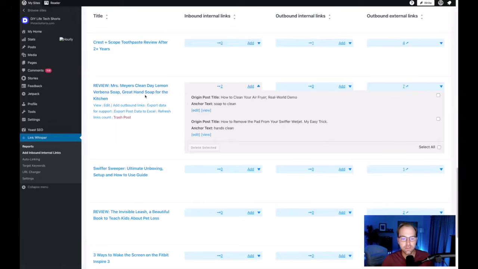It's being linked to internally from the article How to Clean Your Air Fryer, Real World Demo, and the anchor text is Soap to Clean. And then it's also being linked to from How to Remove the Pad from Your Swift or WetJet, and it's Hands Clean. So relevant internal linking and relevant anchor text here, and that's what you really get the ability to see.